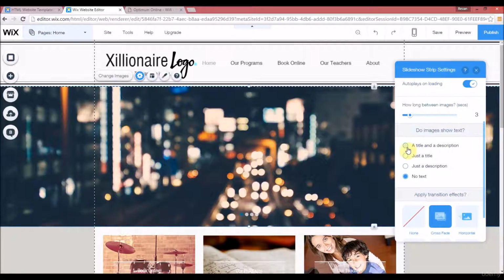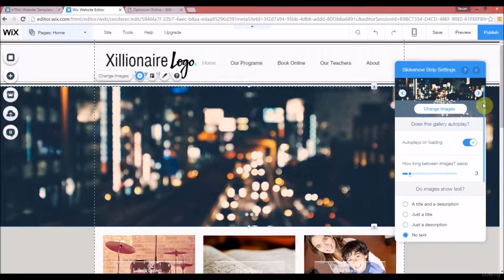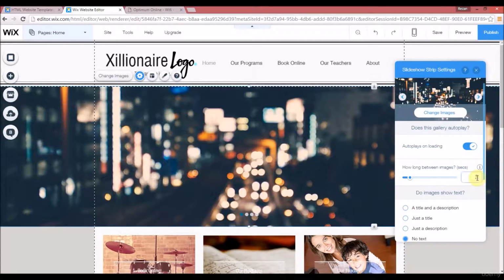Also, if you want to have the title and description present within that picture when it pops up, you can go ahead and click that, and you'll see that it comes up as well, or just the title, or you can have just the description. I prefer no text for now. I'm probably going to edit an actual photo with text already on it, so I'm not going to do that. Also, you can actually put how long you want. So I'm going to leave 3 seconds, and I'm going to leave autoplay on.